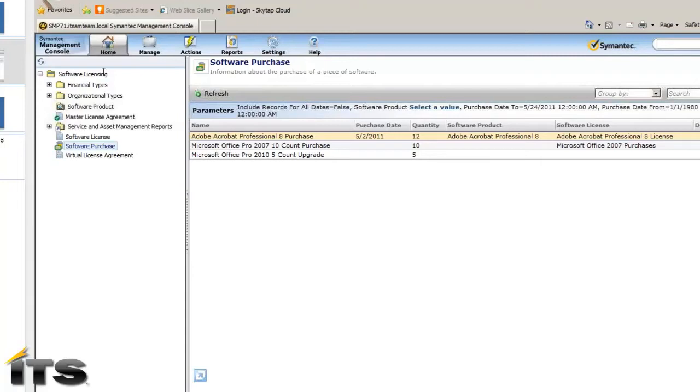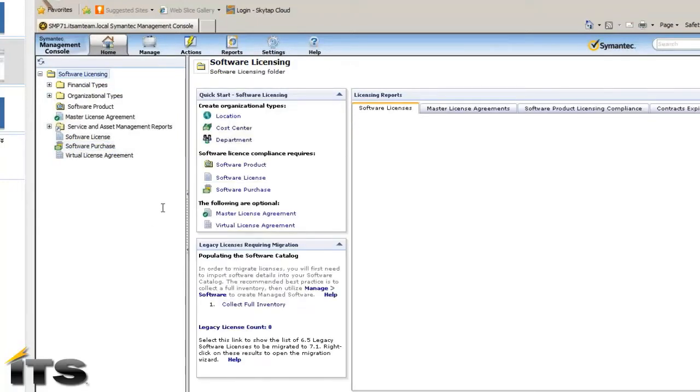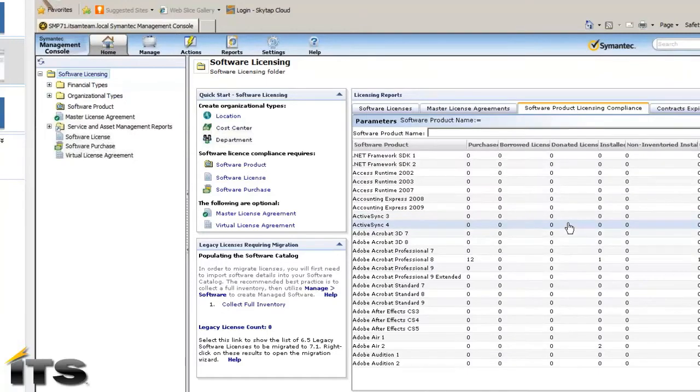If I come up here to the software licensing dashboard, I'm going to jump into a report. This is my software licensing product compliance. If I look right here at my Adobe Acrobat license, I can see my 12 licenses that I own. I'm going to compare that with how many I have installed, which is 1, so it shows me at a compliance of 11.